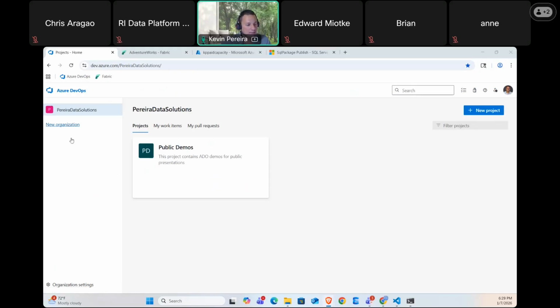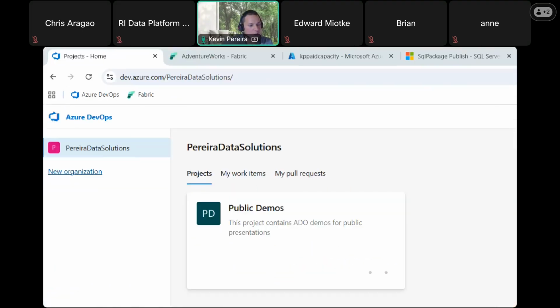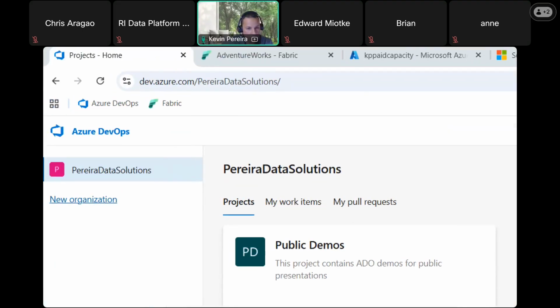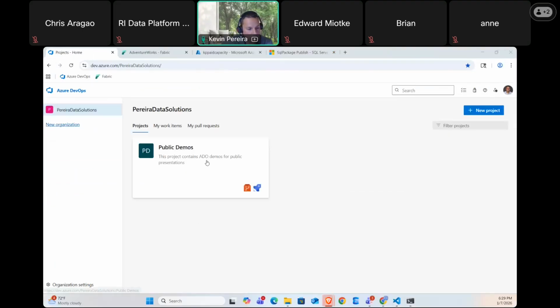Yep. All right. So let's go ahead. Here I am in Azure DevOps, and let me make sure. Can you guys see that? Okay. Do you need me to zoom in a little bit? Just give me some feedback here. Where is my cursor at? One second. There it is.